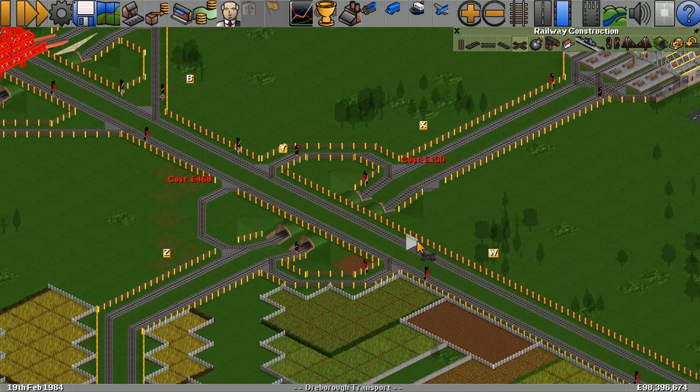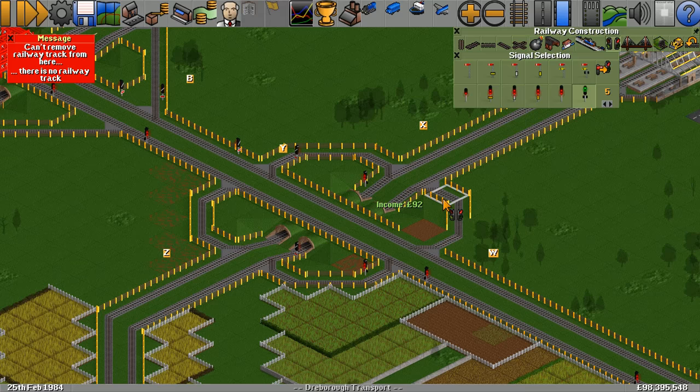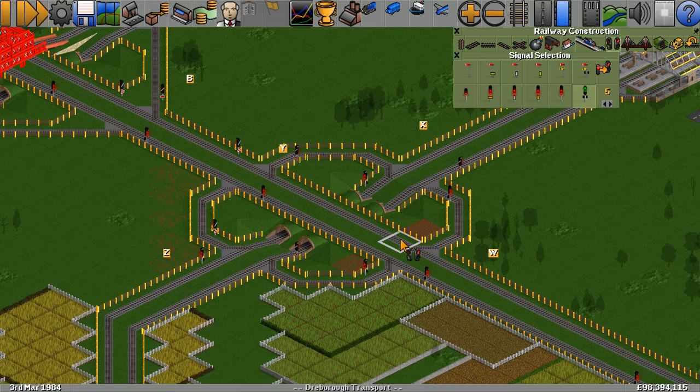Looks quite good, I think. Let's just make sure it's symmetrical. There we go. Clean up and pop our signals in. So we're going into a junction. We're going into a junction here, into a junction there, into a junction there, and there. And we're going into a junction there. That is the inside of the cloverleaf done.